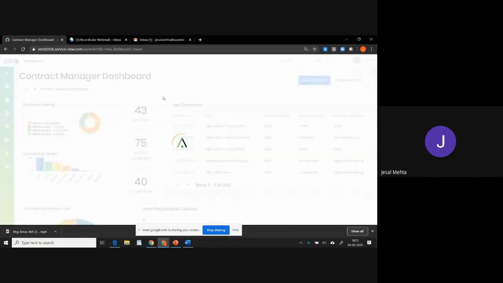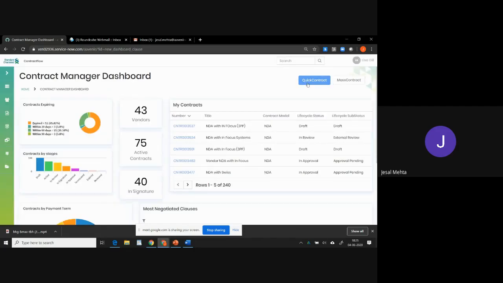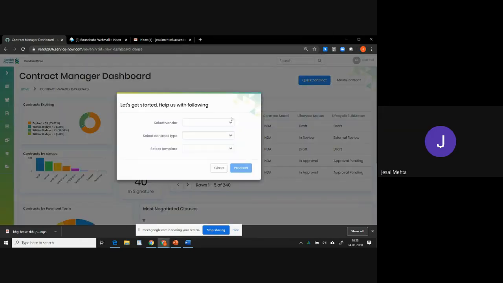Back to the dashboard page here. Now going to the second use case, where we are going to create the contract using the third-party paper. I'm sorry, I want to take it back. We're going to create the contract using your own paper. So you're going to create an NDA using your own paper. Lisa is creating a contract with InFocus.